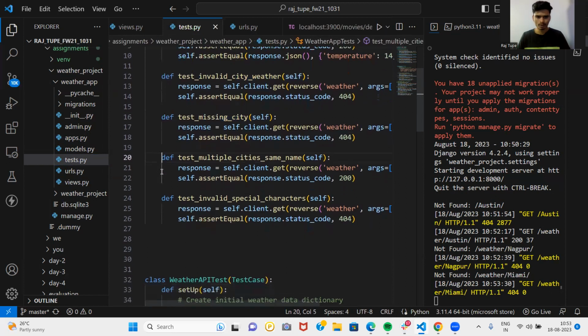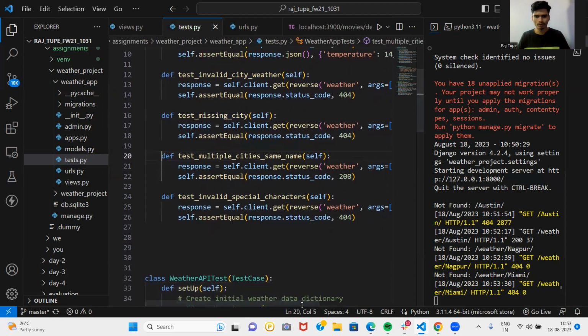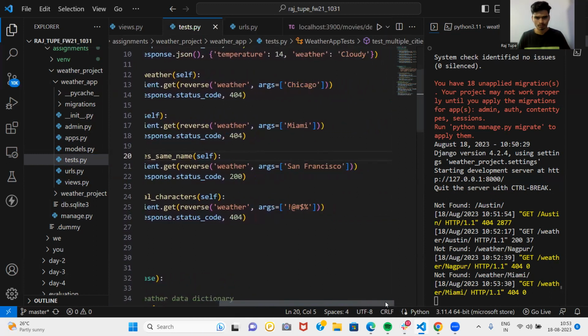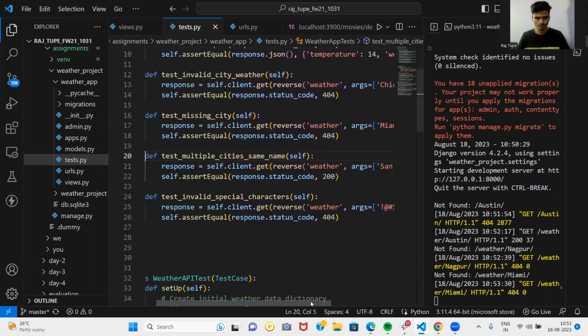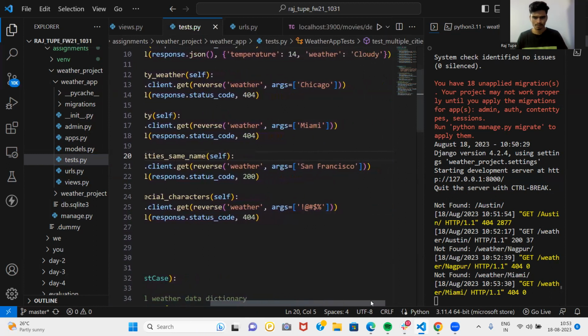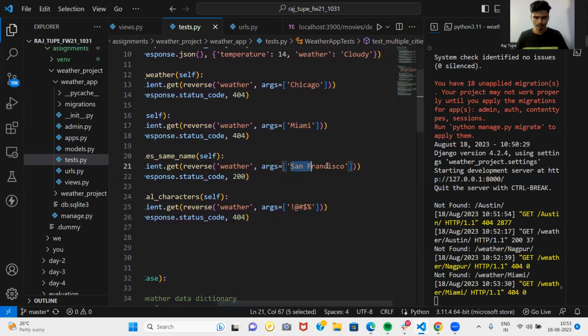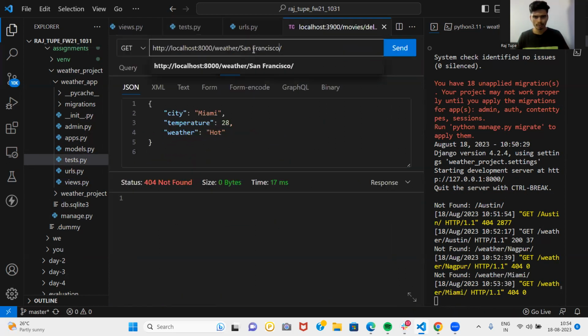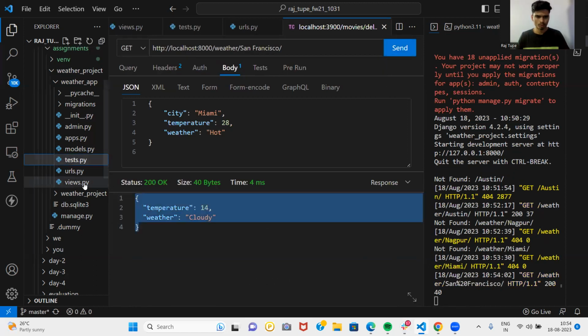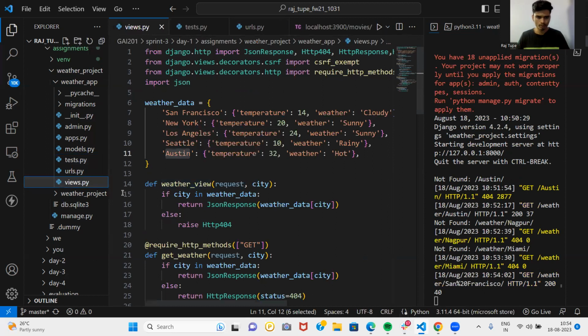And the second is test multiple cities names. Suppose I try to give multiple city names like this, with spaces. How is it checking it? It gives the one which is present over here.